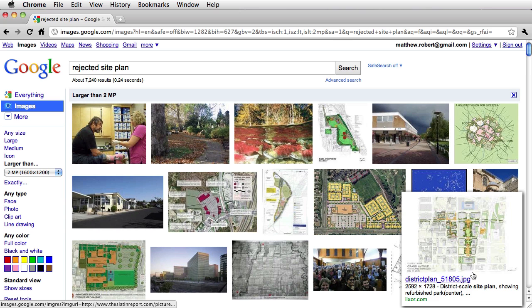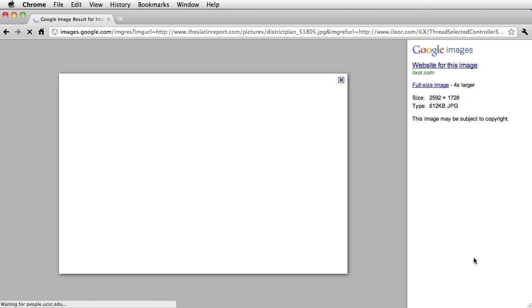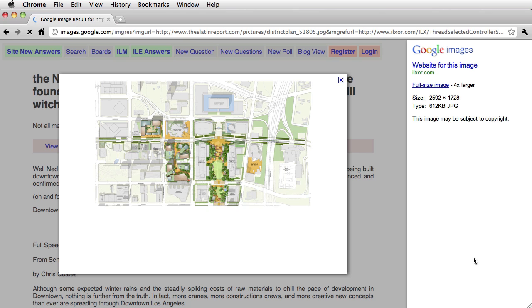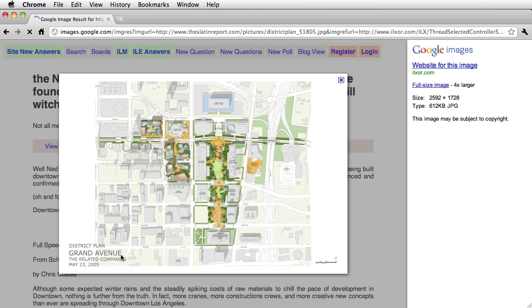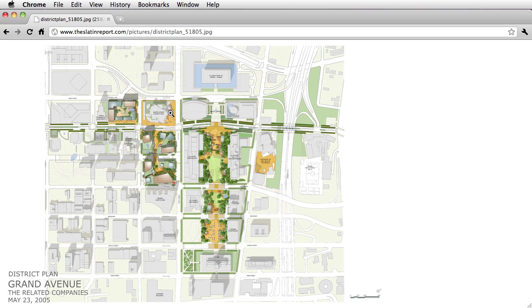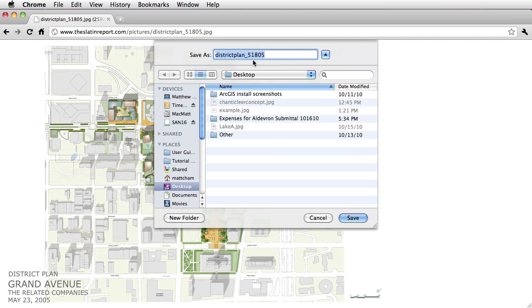So let's see this one. Let's see what this one's all about. So I believe this is Los Angeles. And to actually see the real image, the real full-size image, you'll want to click on this full-size image over here. And then right-click on that image and select Save Image As. So I'll just call this LA, and I think I'll add the JPEG extension just so my computer knows what kind of file it is.